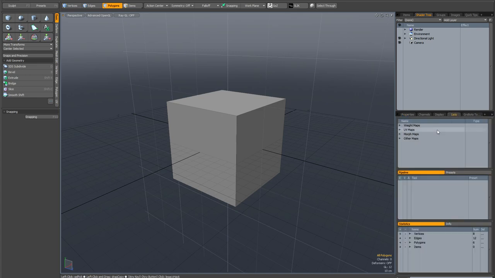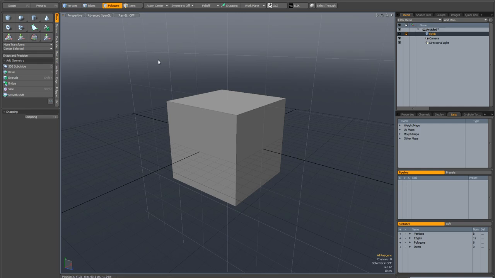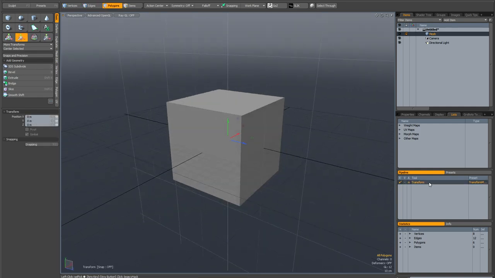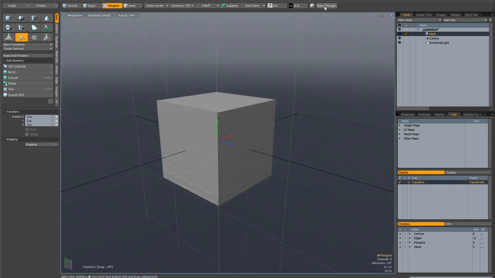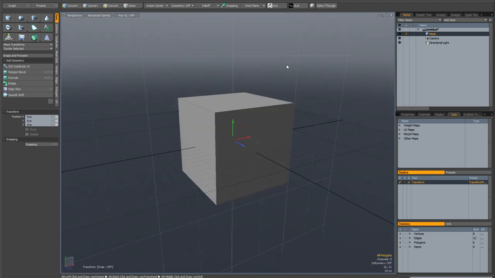So I'm just going to open the tool pipe and make sure that my mesh item is selected. Let's activate a transform tool. Look in our tool pipe, select through is not activated. Now if I click on this, it should turn orange and select through should be active, and if I unclick it, it goes back to grey and select through is no longer active. So basically you've just created a little toggle, really useful for modelling.